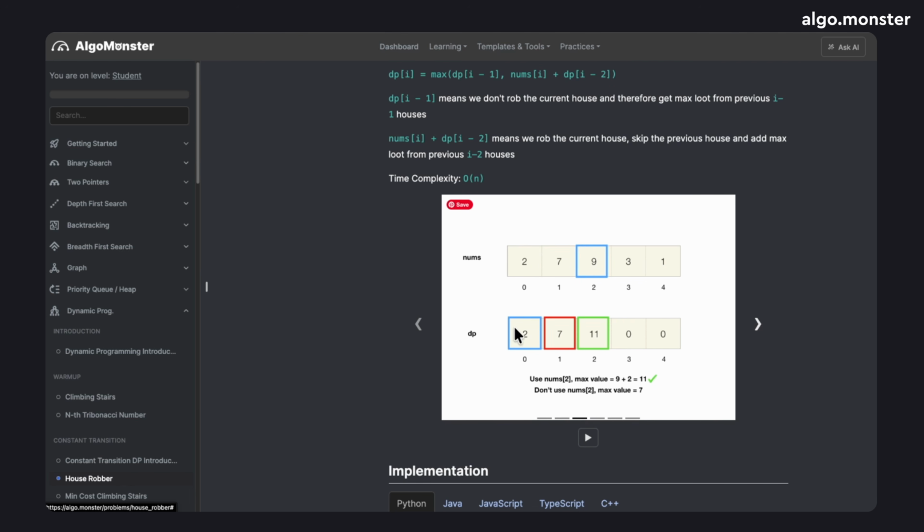So if we're currently looking at the third house with the value of 9, then we could skip it and keep the same sum we had in the previous cell, which is 7. Or we could rob the one before that and now rob the current one too. Which is better? The maximum one. 2 plus 9 gives us 11, so we definitely want to use that one.